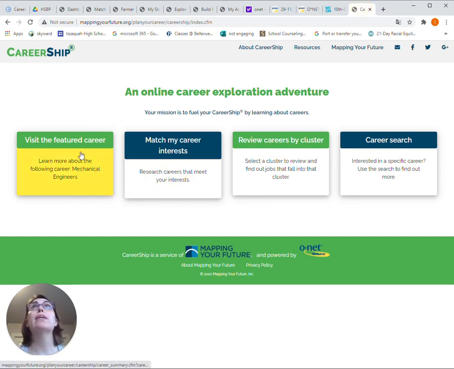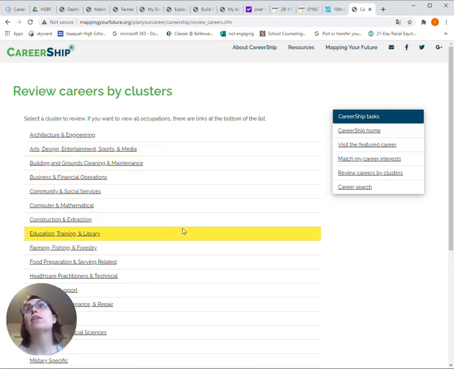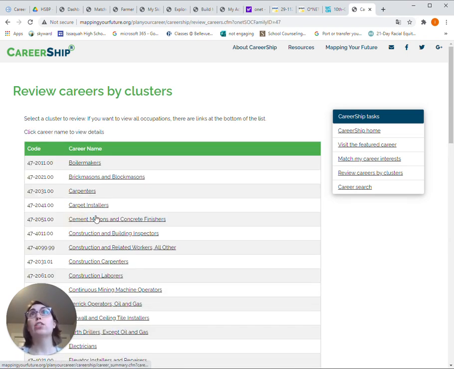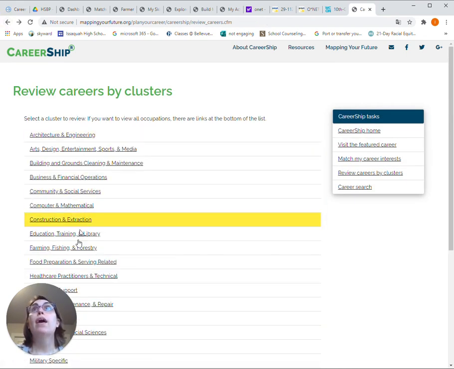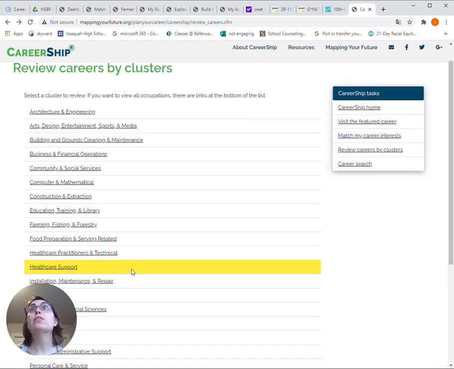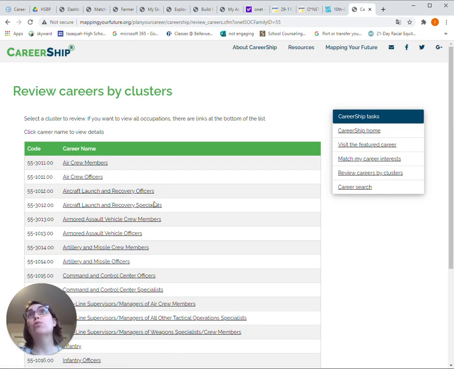And then lastly, I wanted to show you CareerShip. So this is a website that has some similar features to the Career Cruising, except you can also review careers by cluster. So that's like the interest category groups. You could do that. So here's an example. These are all the clusters, and maybe I'm really interested in construction and extraction, and I can click on that, and then I can get all the careers that are listed. I can also look at featured careers. I can try additional clusters. I can do something even more specific, like say, okay, what kind of careers are there for me if I choose to start in the military? And then they'll give you those options as well.